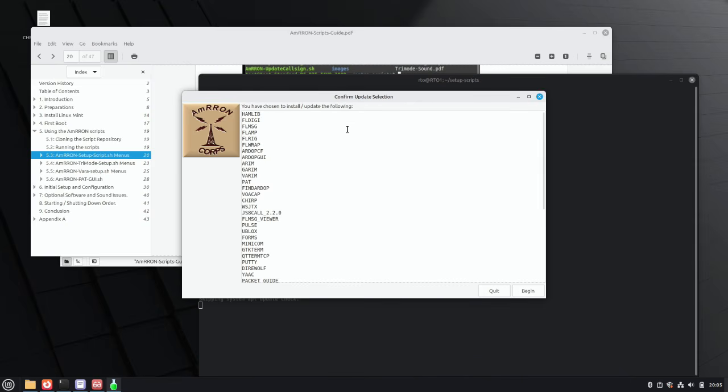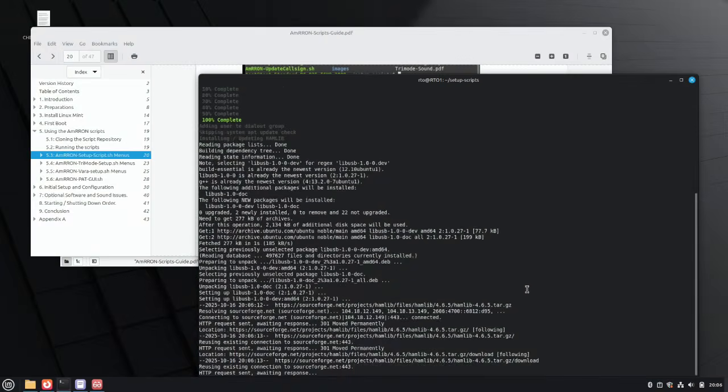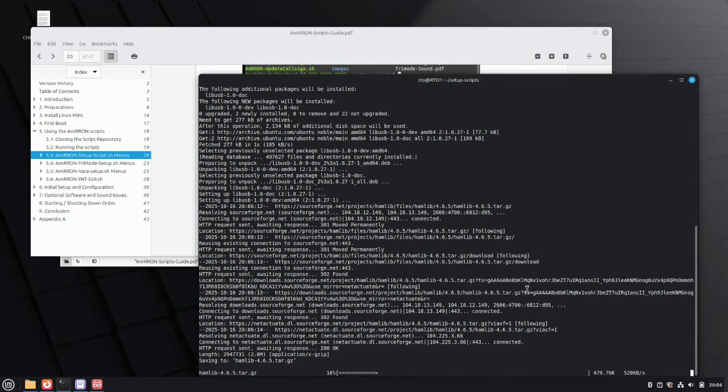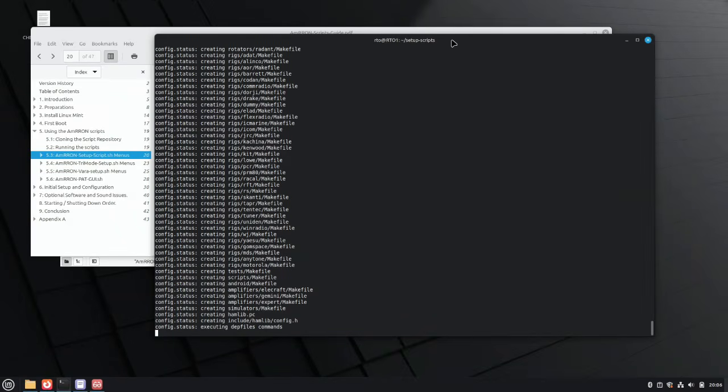There's a list of everything that it will install: ham library, FLDigi, FLMessage, FLAMP, FLRig, FLWrap, RDOP, ARIM, GARIM, VARA, PAT, Chirp for radio programming, your PulseAudio control, all the way down the line. This is very comprehensive, and we'll go through some of these programs in more detail at a later time. So let's go ahead and begin the install. This will take quite some time, so I will go ahead and skip ahead.